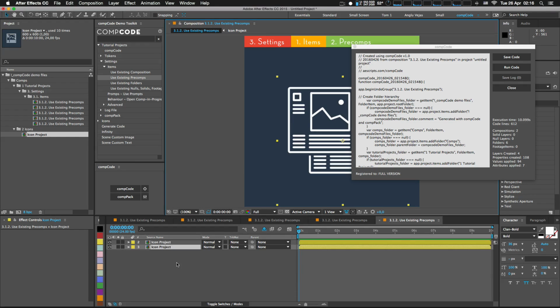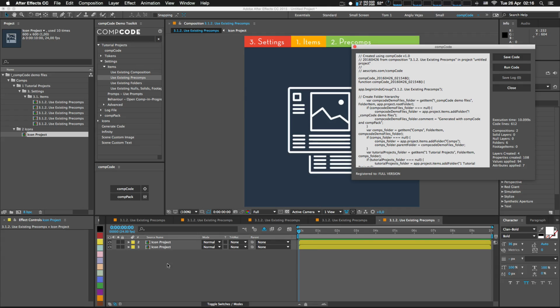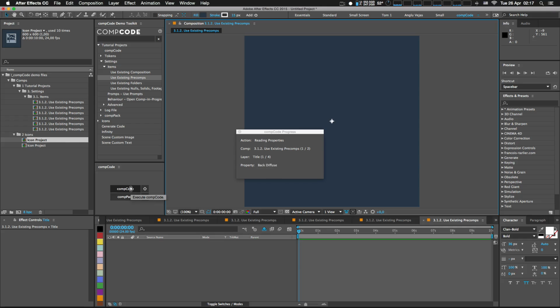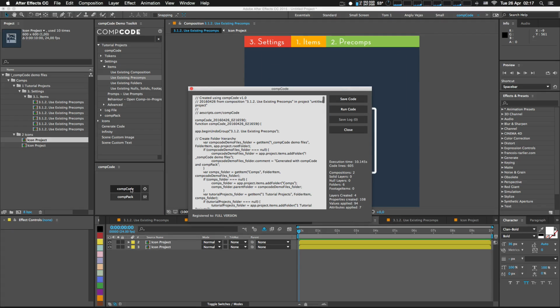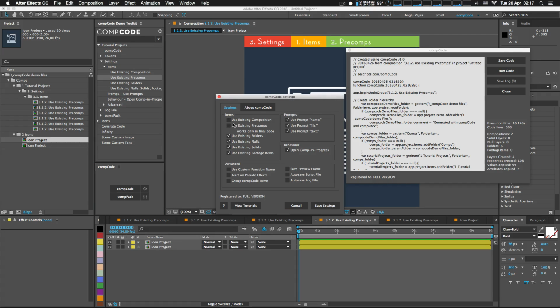Right, so in case we wanna regenerate those each time we run the script, let's give it a shot and close this down, compCode it again. By default, I would definitely have this on, unless there are cases when you need to, if you have expressions or something like that, then you would disable that. But by default, I recommend leaving it on.